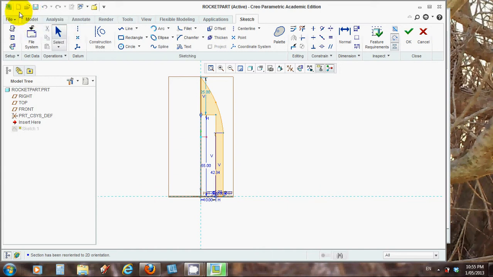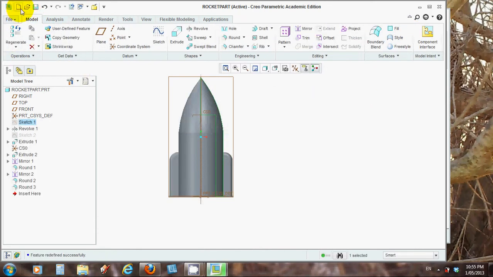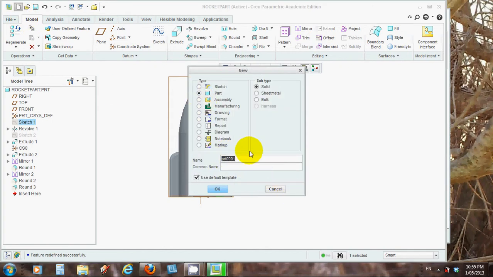We'll go for new. I better click that first, hadn't I? Okay, so let's click a new shape. We'll make it a part. It's fine. We'll call it bullet.